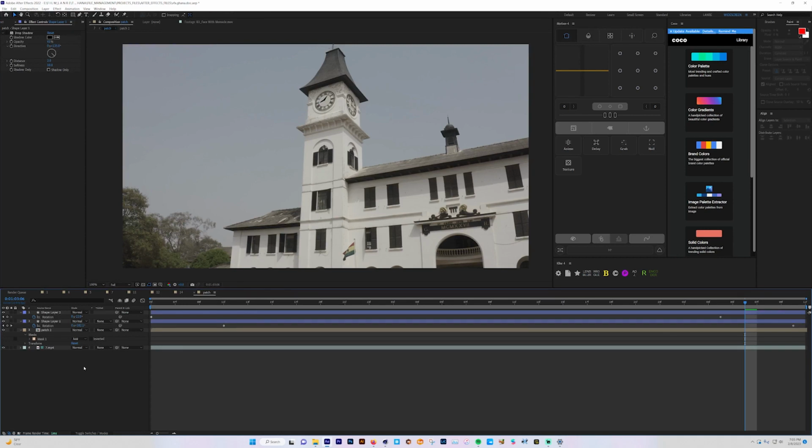You can see it just looks very flat. So let's add the drop shadows. And you can just feel the difference. It just gives like a depth.